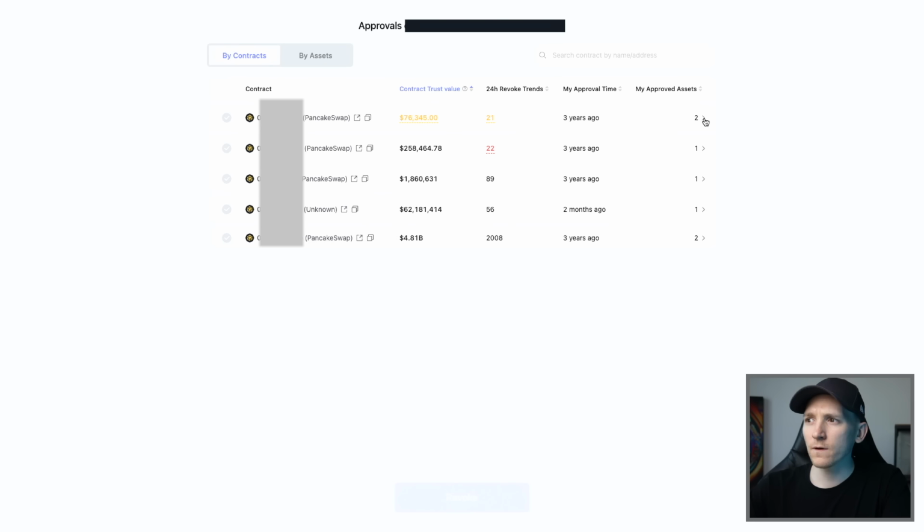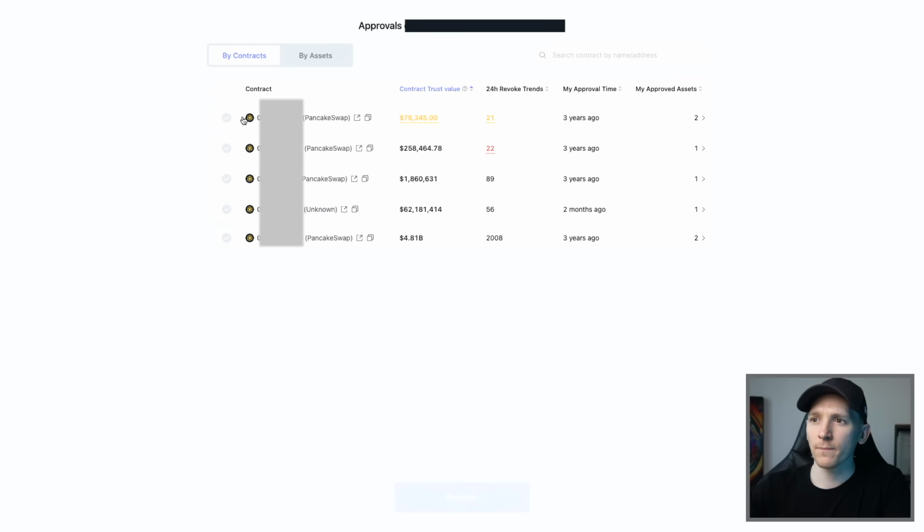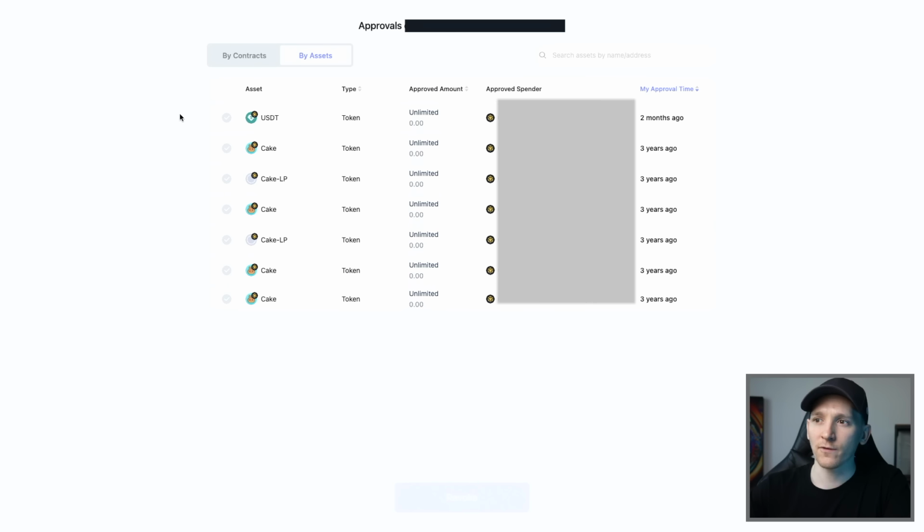Why this is important is because we can see the assets that we've approved and how much we've given the application to trade. You can see my approvals here on Cake is unlimited. That means that if I sign a transaction, I'm giving the app unlimited access to everything in my wallet. And so you may not want to do that. If you look at the assets as well, you can see them here. I've got USDT and Cake and the approval amount unlimited. So if I sign a transaction, it has access to everything. This is important if you're on untrustworthy apps where you've given it permission to drain your wallet. So you can see all of that here.